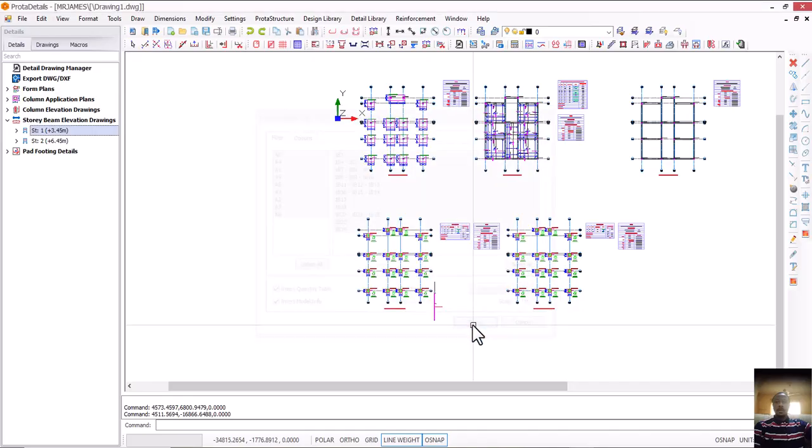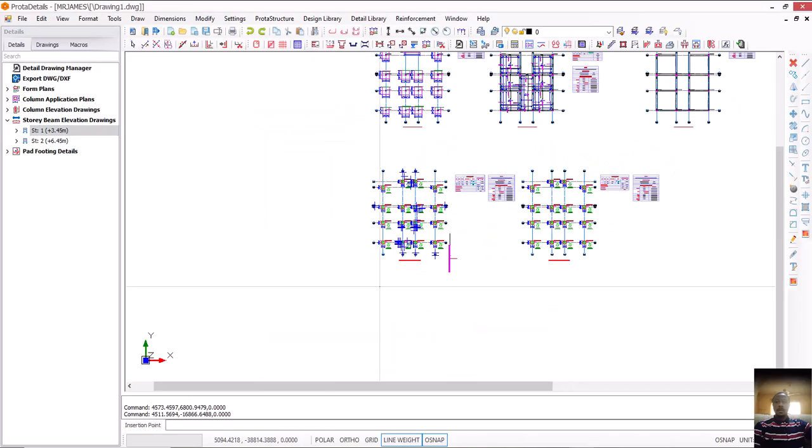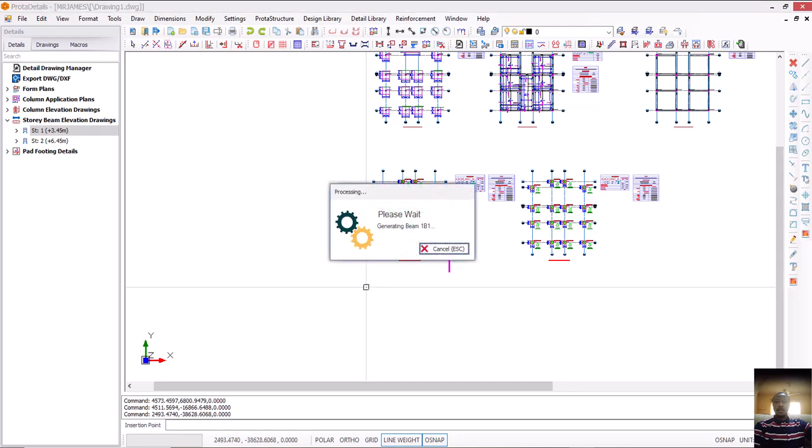I'll now come here, click. So I want the story 1 beams to be arranged here like this. Can you see? Then click on it and let's wait for it. Story 1 beam, I want to arrange separately from story 2 beams. So that's what you want to do. So we are doing them separately.